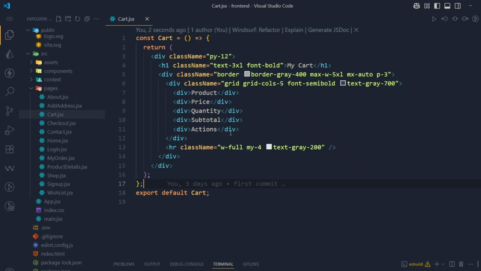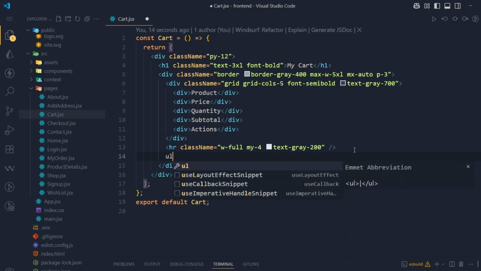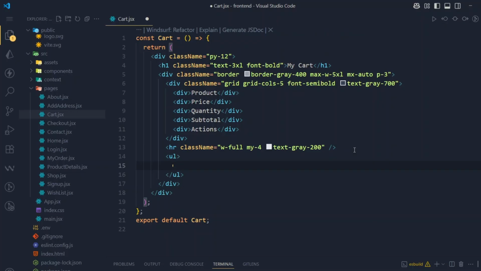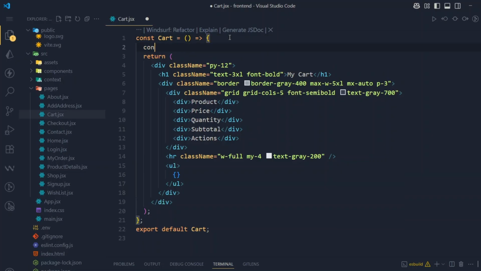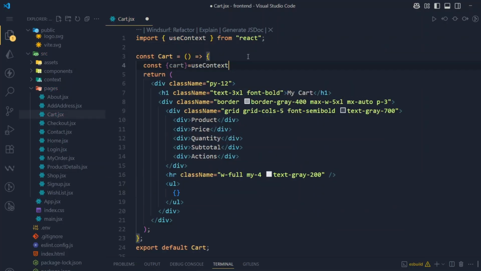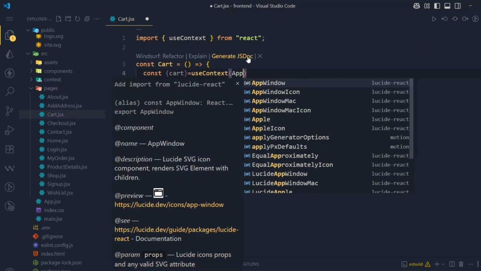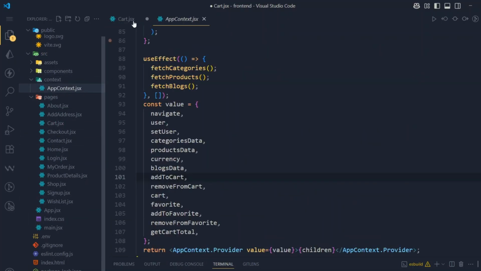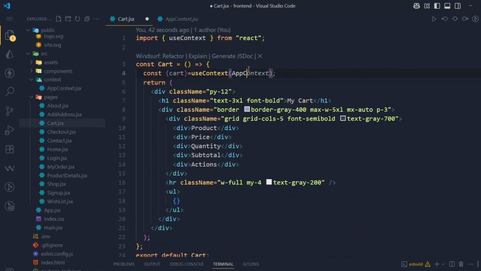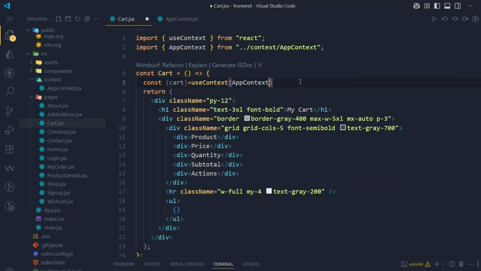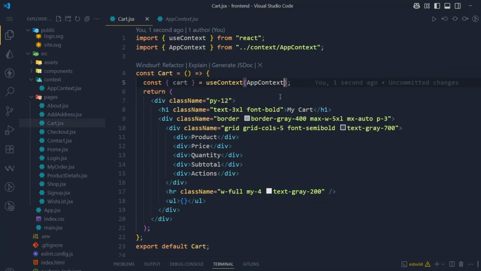So after that we will use the UL tag like this. Okay, we will use cart. So we need to use cart from our store. I will use cart, and we will use context like this. Then we will use app context. I am not getting suggestions. For that I will open my context and app context. Now I will get suggestions. You can see app context is there. So I have now cart.